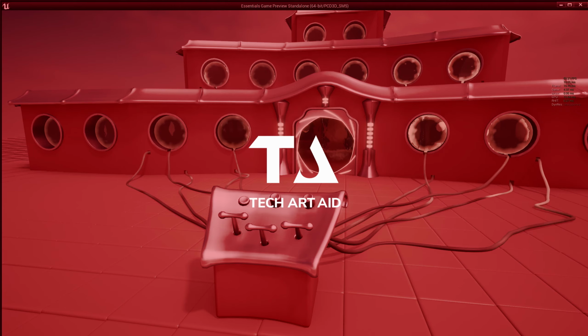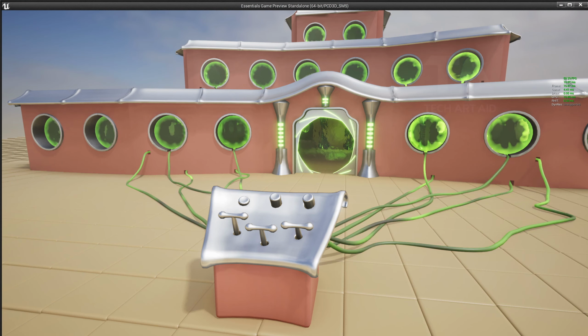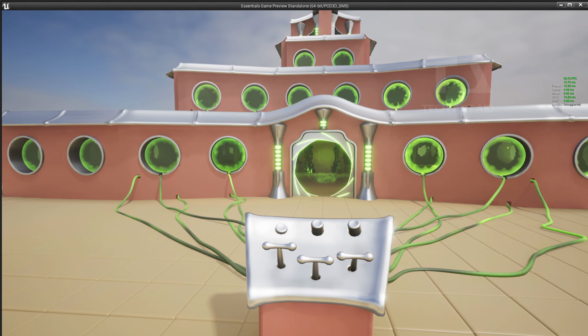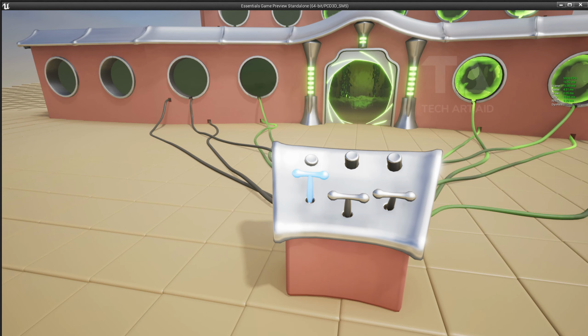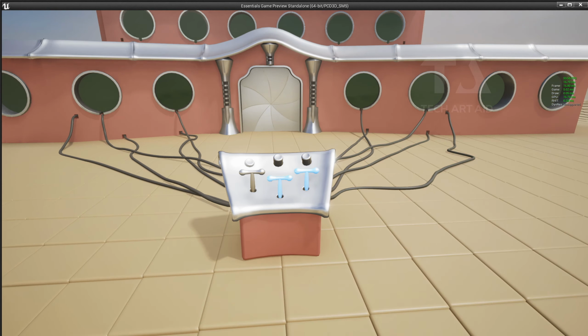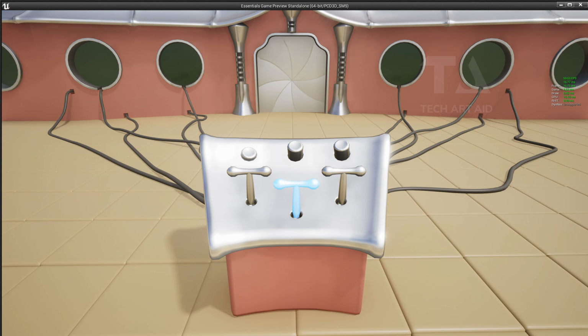Hi everyone! In this video, let's discuss how to change material properties dynamically in a running game, so blueprints controlling materials. And here I prepared an example, a portal building where the levers control the specific parts of this building and every material is synchronized.